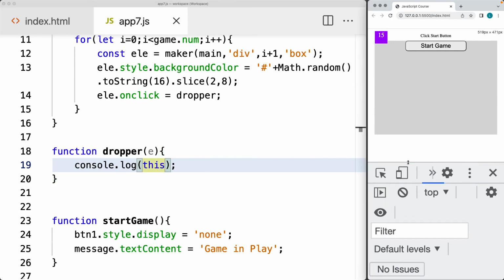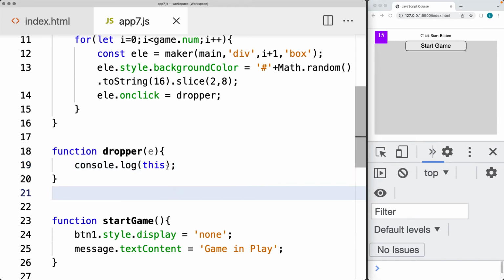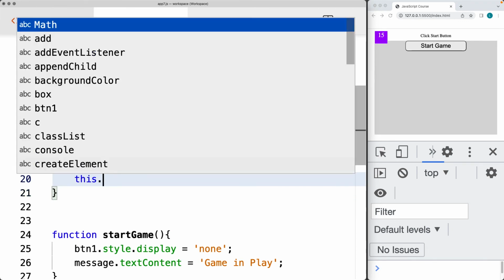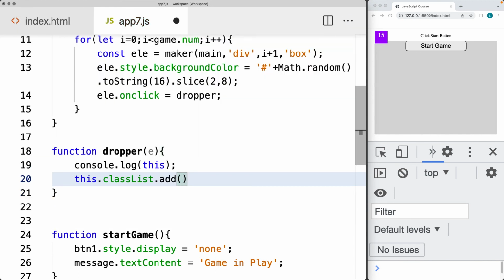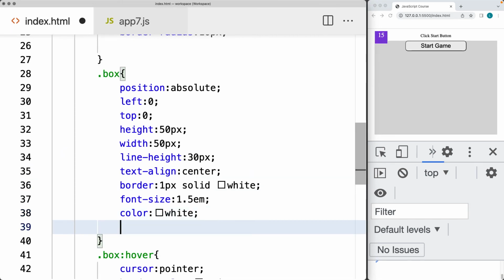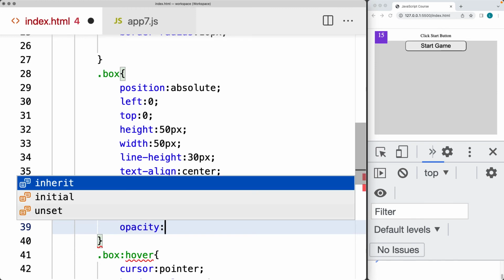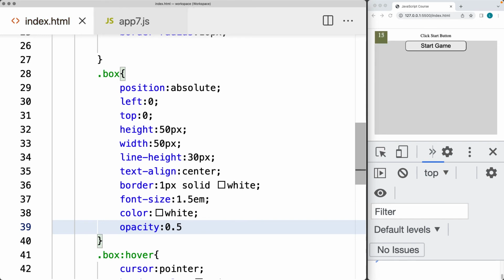So once we've got the element in play, then we can apply some styling properties to it. And one of them is I want to add in a class to the element. So using class list, I'm going to add a class, and the class that I'm adding is going to be active. So when it is active, that means it's going to be dropping, it's going to be moving. And let's do one more here, we'll add in opacity and set the opacity at 0.5. So that we'll be able to see through the elements.